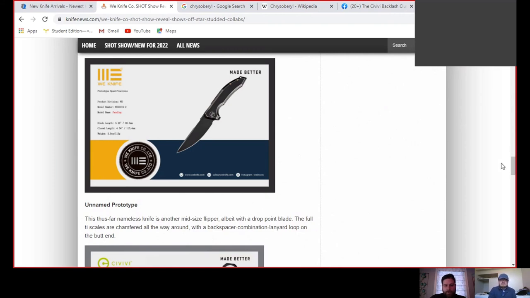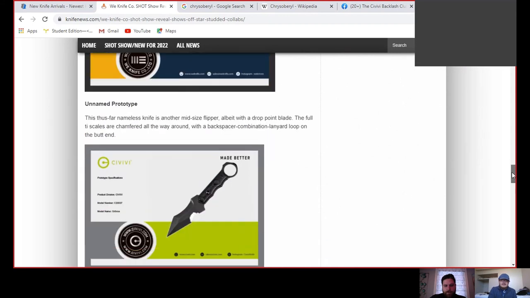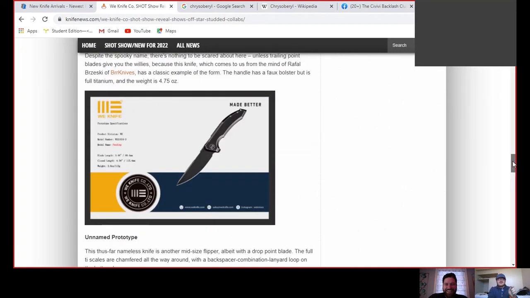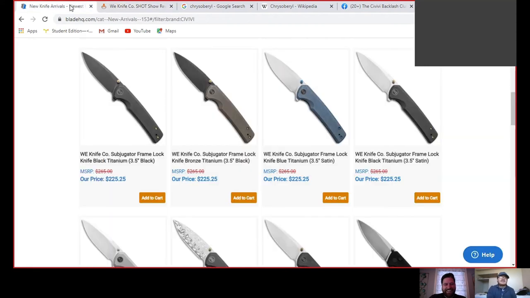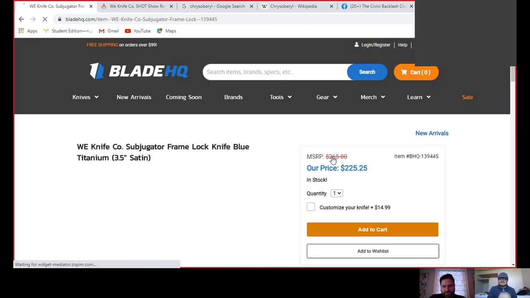All right, and then we're going to start on Civivi. We're going to hold off on Civivi for a sec. I actually wanted to go over here to Blade HQ because, ta-da! I think these were released yesterday. The Subjugator. The Beacon? That's what I thought too, the Beacon with thumb studs. But let's pull up this one here.